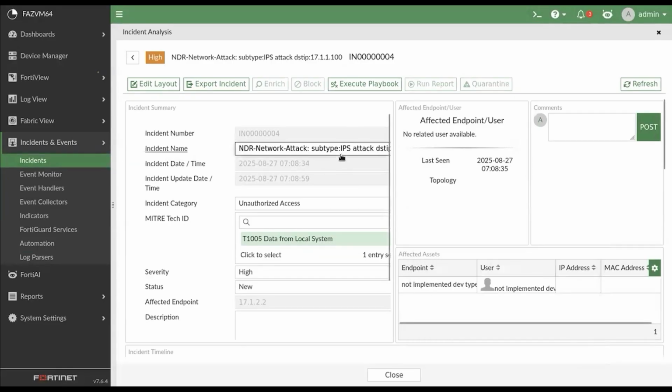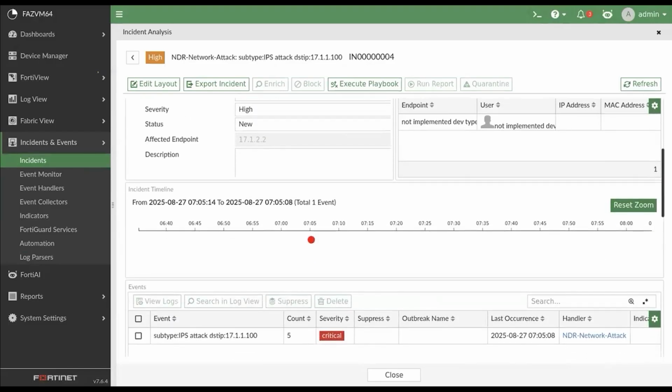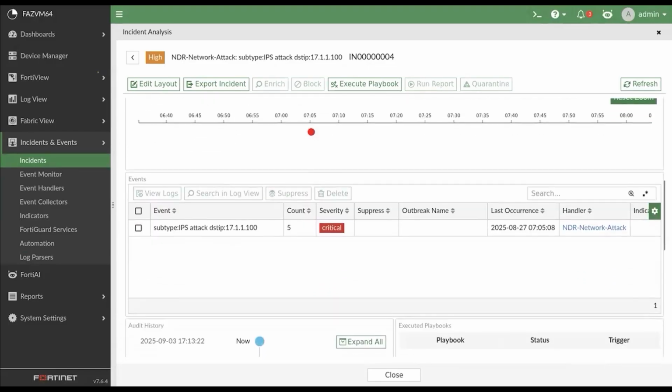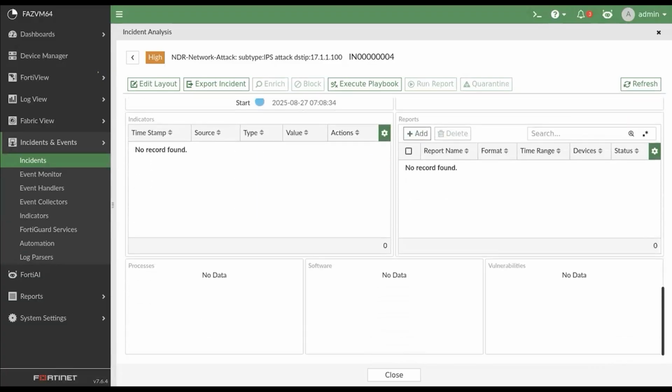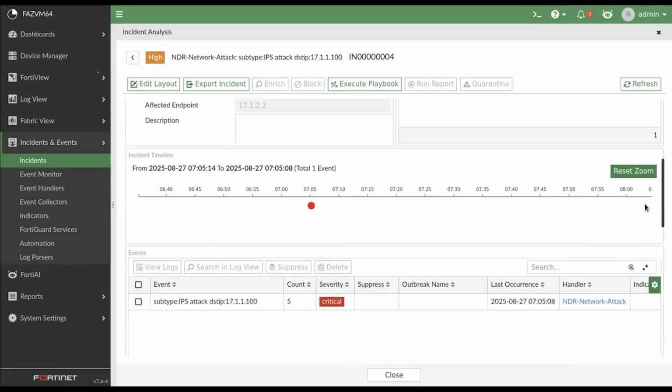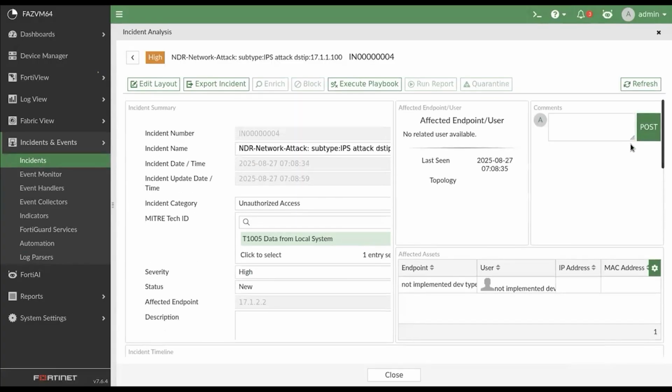In this case, this is an intrusion attack, and when you scroll down in the incident, it will show you the timeline and the event handler. You can click on it, and I'll show you the event handler that we've created for this deployment. There are different things you can do with an incident. You can acknowledge it, assign it to somebody to follow up, or execute playbooks to do some automation, etc.